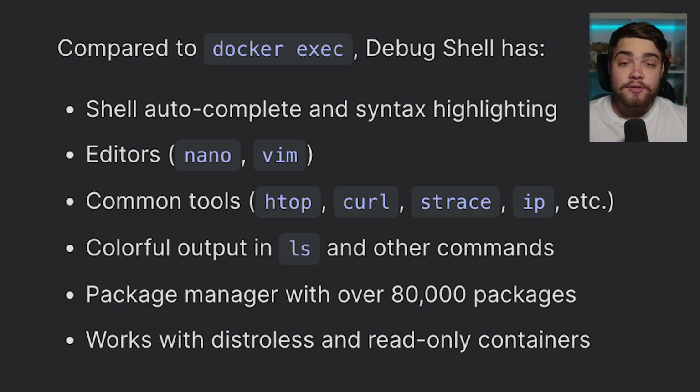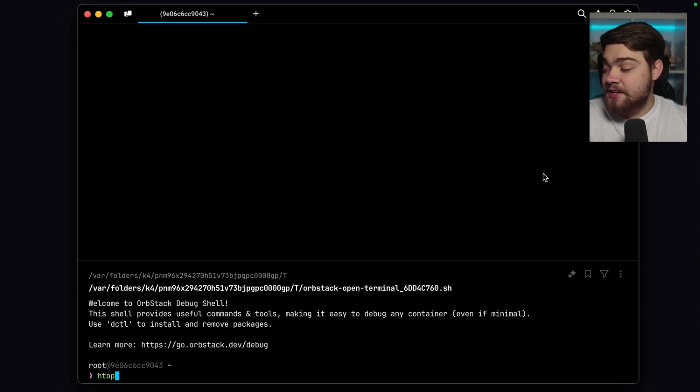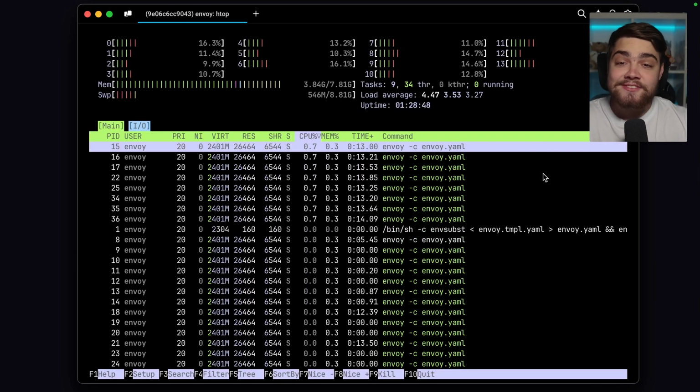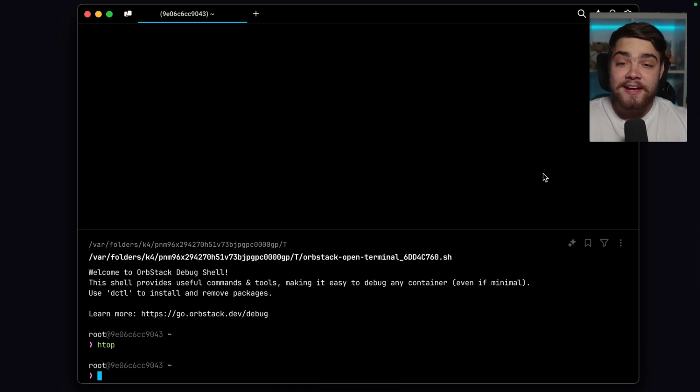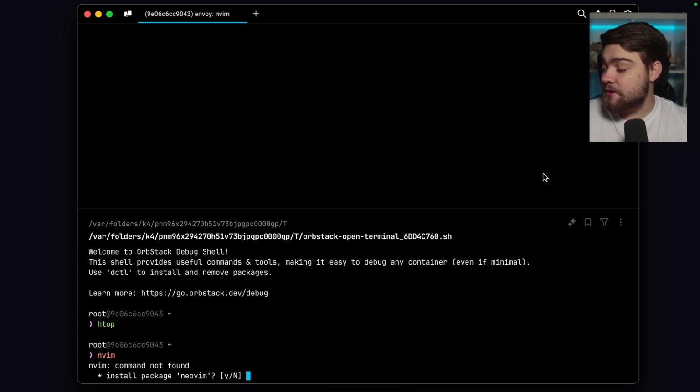Unlike the regular Docker exec command, the debug shell here comes packed with everything you need. You get things like autocomplete, syntax highlighting, all of your favorite editors like Nano and Vim. And if you need to check out the system resources or make network requests, no problem. It comes with things like htop, curl, strace, and tons of other tools ready to go. Even better, you actually get a package manager as well to install over 80,000 packages. So say I wanted something like NeoVim, I could go ahead and install that. As you can see there, it's picked up that that command isn't available here.